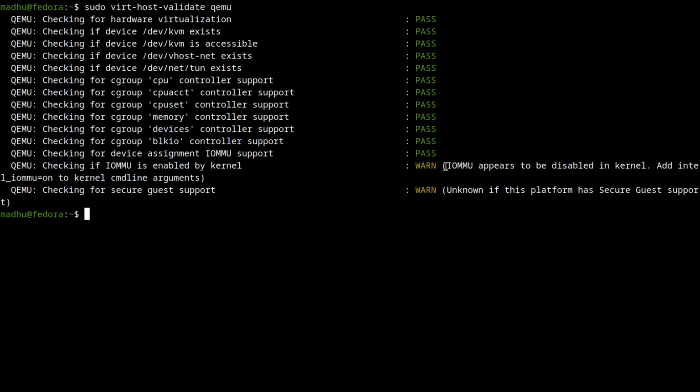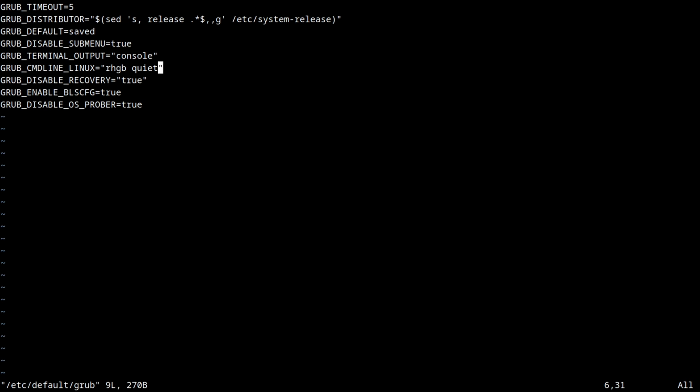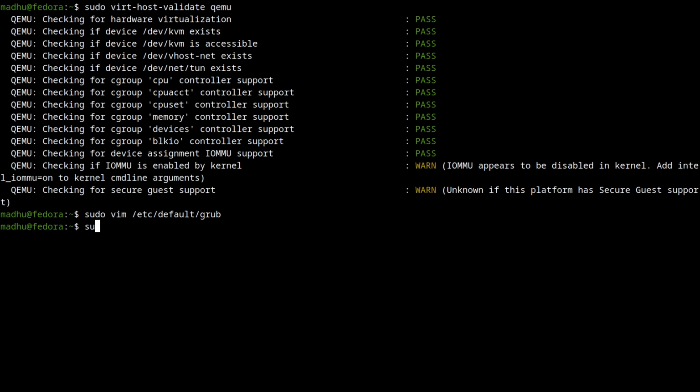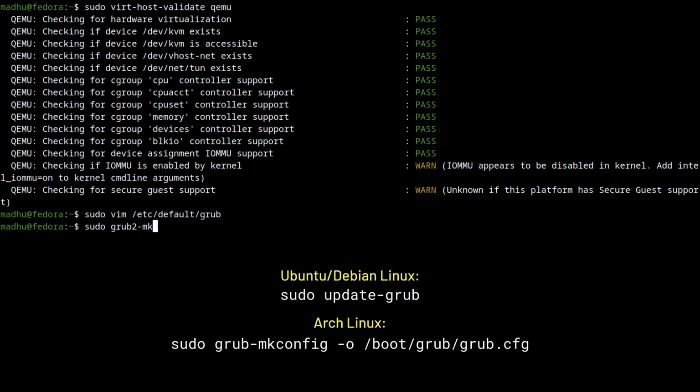If you see this warning, it means your Intel CPU supports VT-d, but it must be enabled in the kernel. To enable VT-d, open the /etc/default/grub file and add the options intel_iommu=on and iommu=pt. Save the file and exit. Regenerate the grub configuration file.